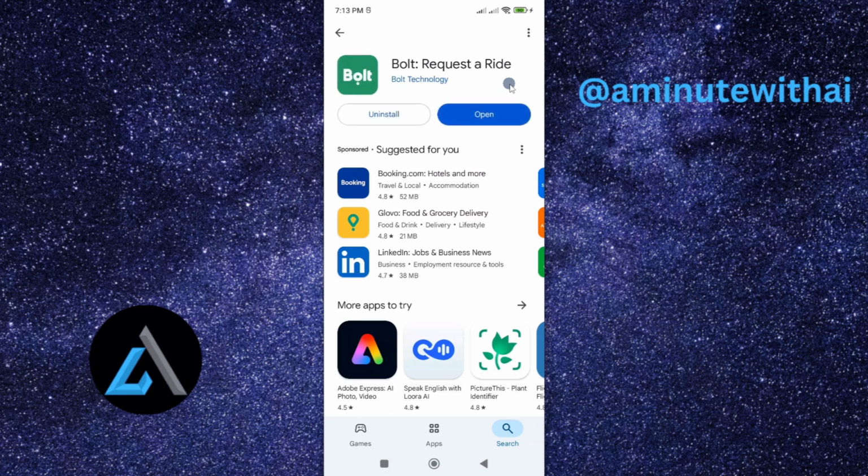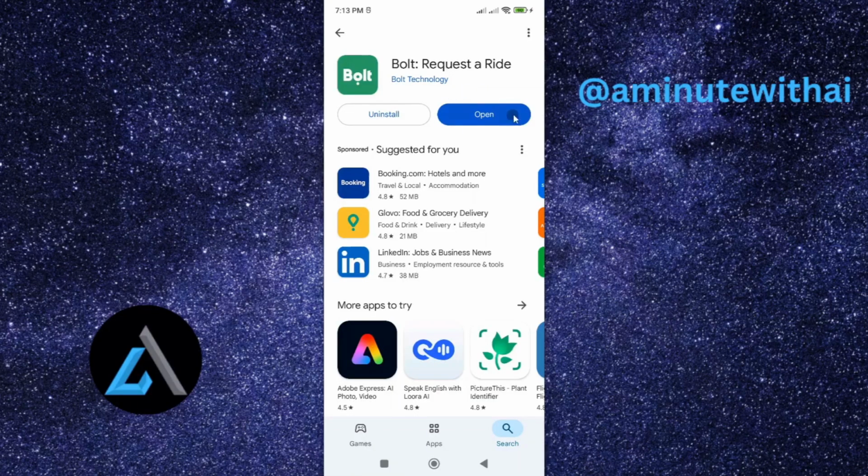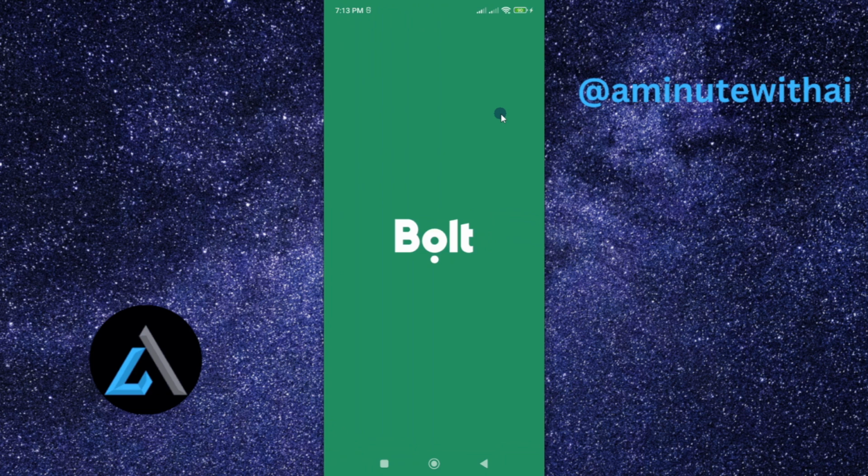And as you can see, the installation is done. Now this button has changed from update to open. Once you see you have open here, then it means you have the latest version of Bolt app. Now you can proceed from here and tap on open to start using a more secure and enhanced Bolt app with the latest features. So that's how you update your Bolt app on your smartphone.